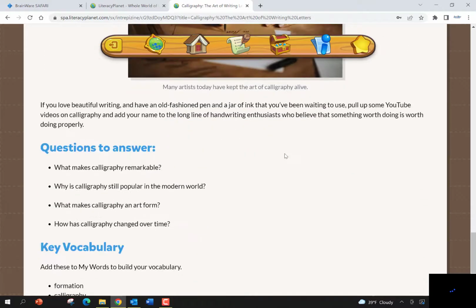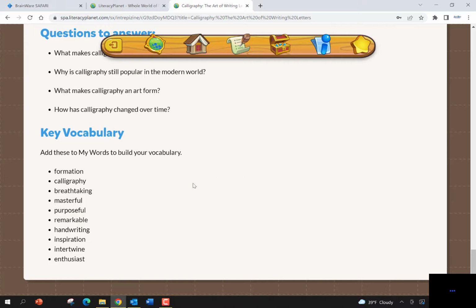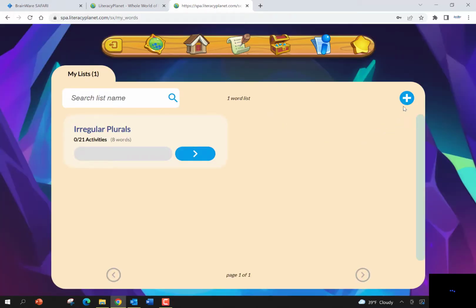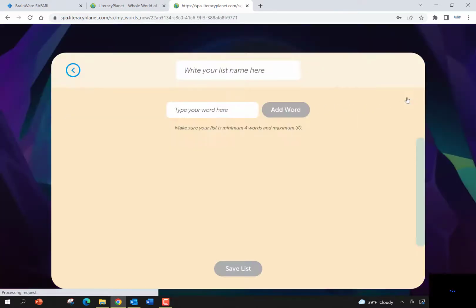So what I can do, either I can collect my own words, of course, or I can take this wonderful list of key vocabulary right from the bottom here, and I can use these in my words to build my vocabulary. So I'm going to show you how to use those words and to create a list at the same time. So we're going to go back to my words, called my lists here, and we're going to create a new list by clicking on this little blue button with the plus sign.